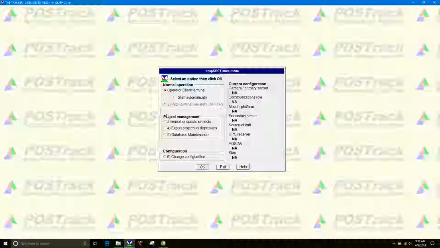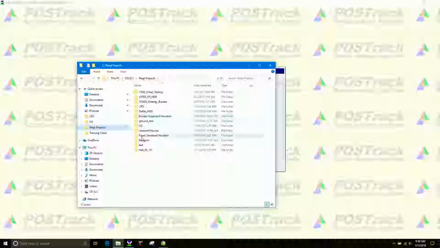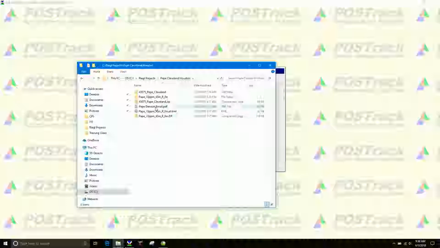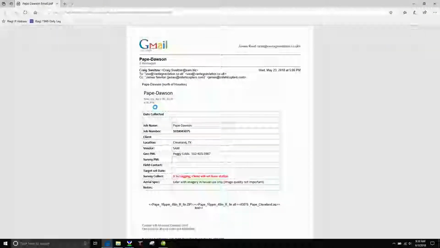Okay, so they will email you a mission pack. You'll get this information from whoever. If I get it and send it to you, hopefully we can get you guys that email directly. I'll show you because I've been saving them as a PDF. Okay, so here's an example of an email they sent for a project called Pape Dawson.